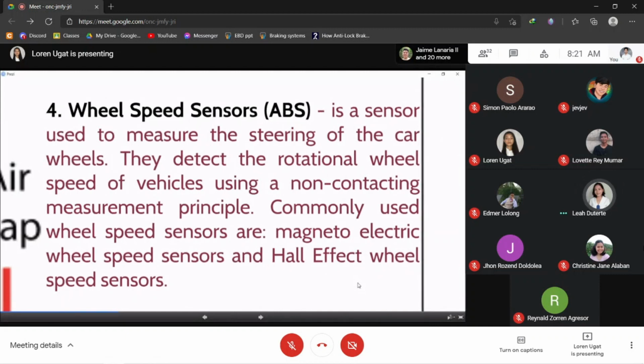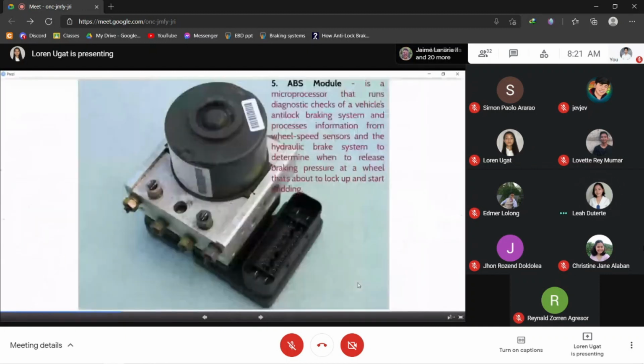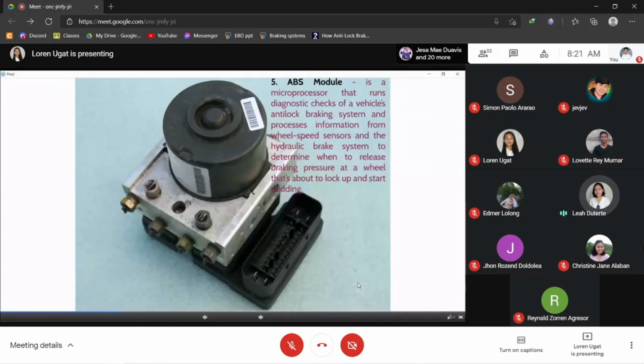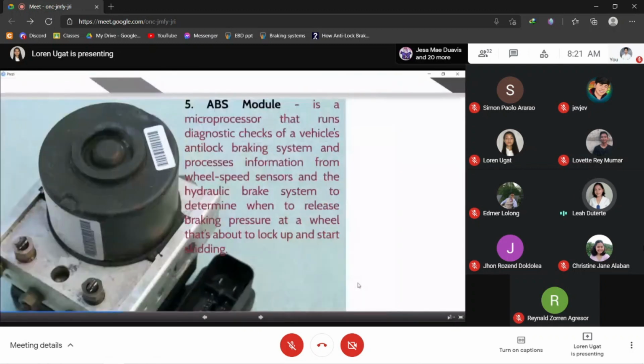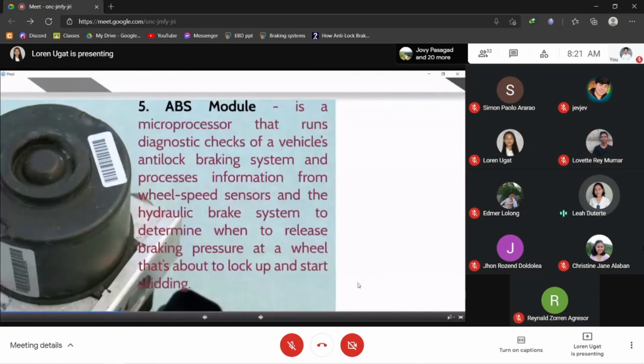So next is the ABS module. So the ABS module is a microprocessor that runs diagnostic checks of a vehicle's anti-lock braking system and processes information from wheel speed sensors and the hydraulic brake system to determine when to release braking pressure at the wheel that's about to lock up and start skidding.